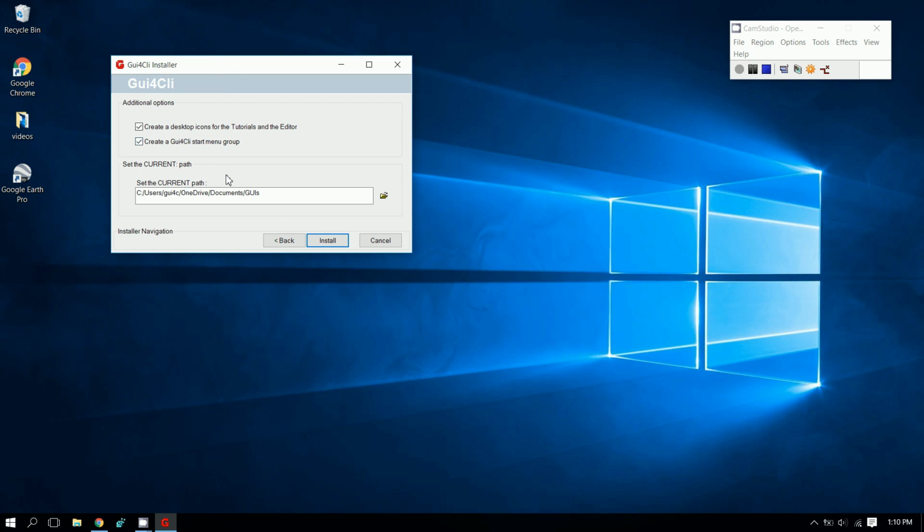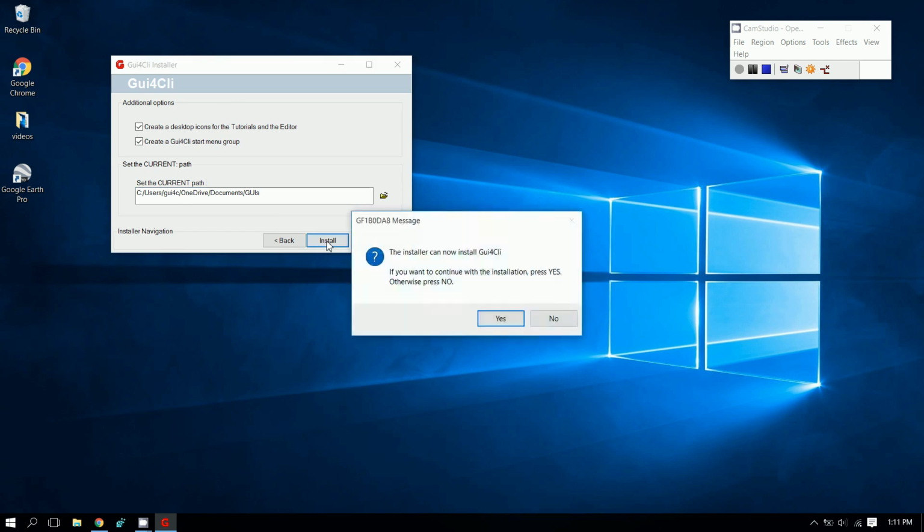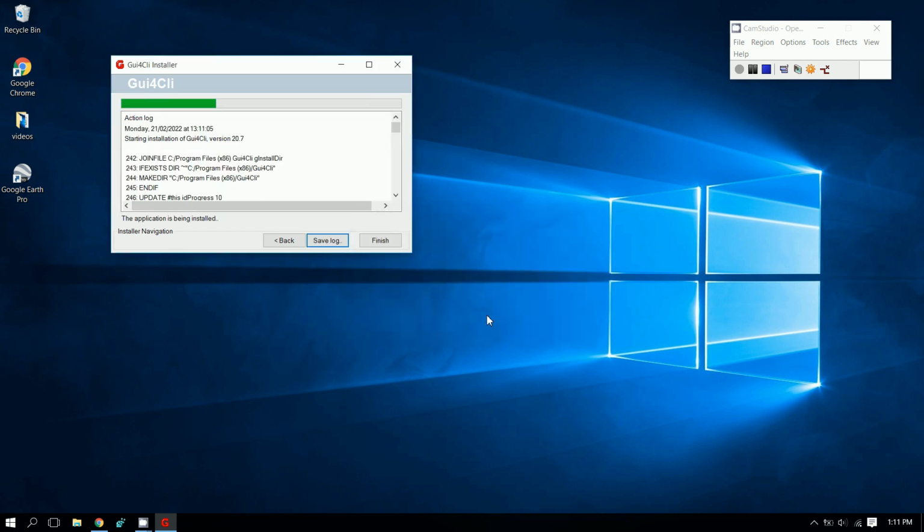Create desktop menu group. This is a small script that will be written to your documents directory, which will be run at startup time. It will just set the current directory. We'll say more about that later. So install. Yes.